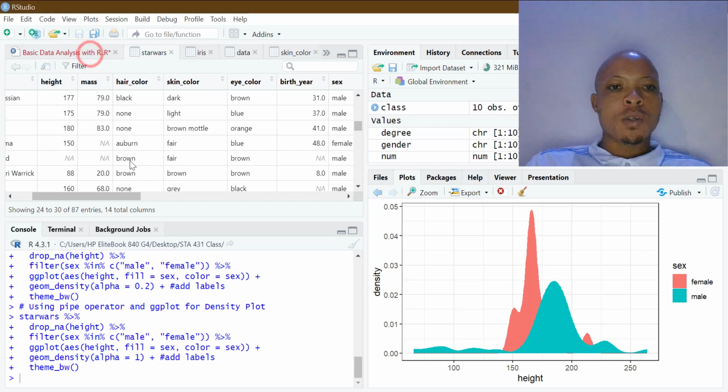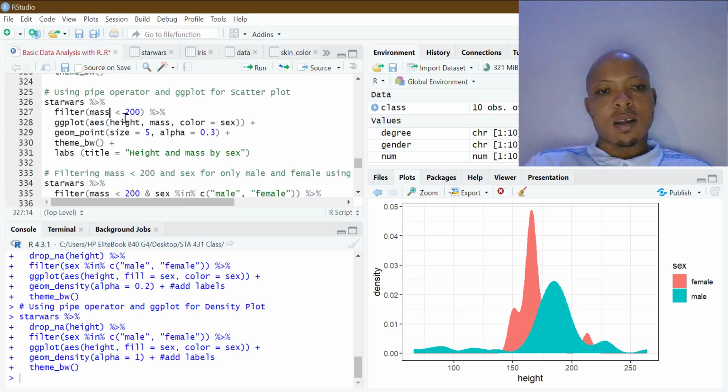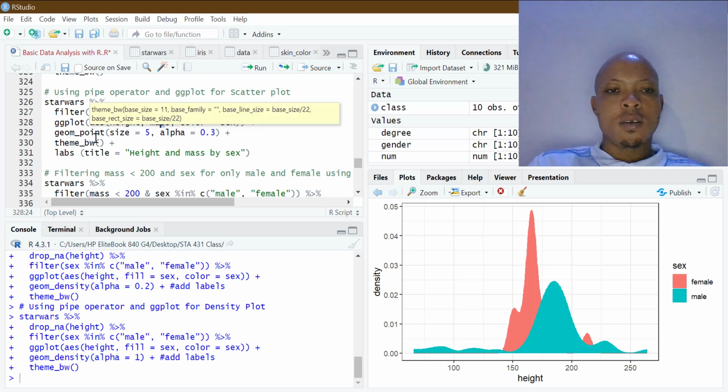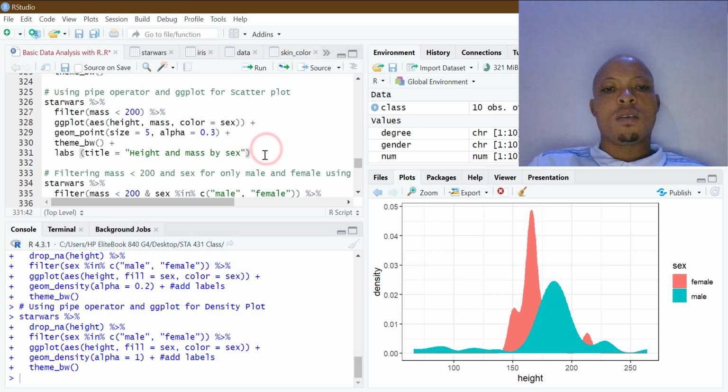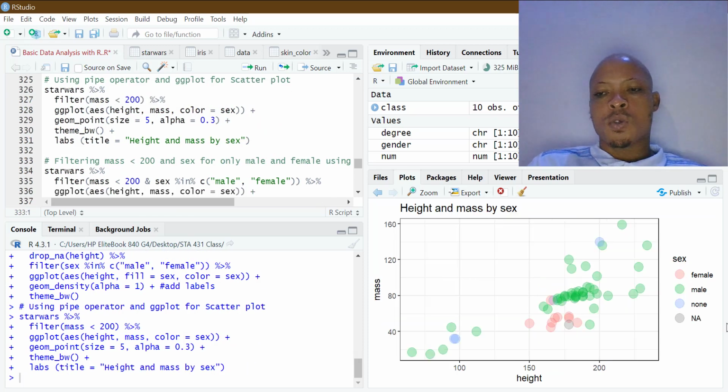So here now we want to filter, we'll say use mass that are only less than what, strictly less than what, 200. And after doing that, make a ggplot using height and the mass, then color it by sex using sex, plus what type of plot will you do, a scatter plot. What is the size? 5, alpha. You already understand what alpha is. Then what is the labeling? We did the labeling. So this is it.